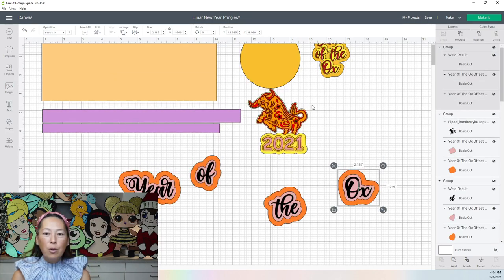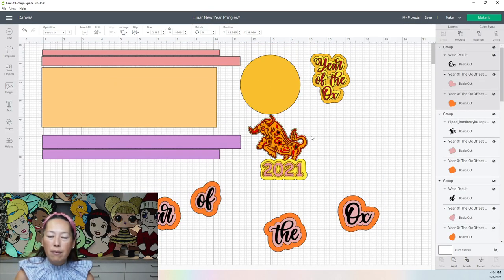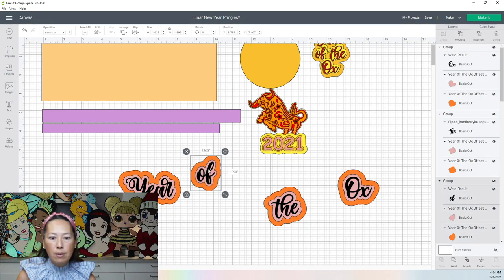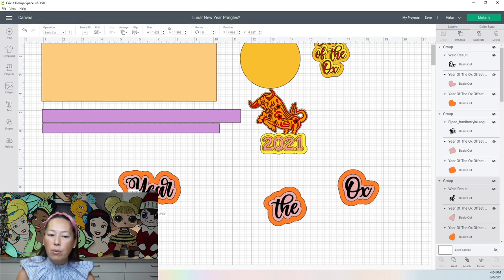All right, so with the year of the ox, I wanted to make sure that my orange overlapped because I wanted to give me one solid background. And then I also wanted this middle layer to connect. So I looked at it this way. I wanted this. So you want the pink to connect, right? So you see if the pink is overlapping, it's okay that the orange goes there because the orange will overlap.